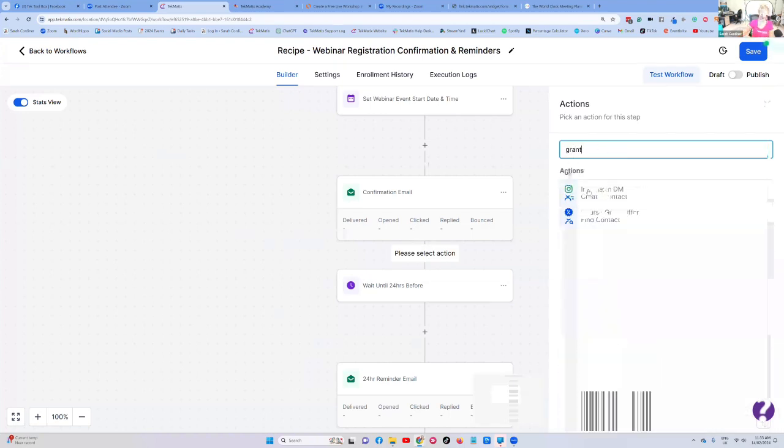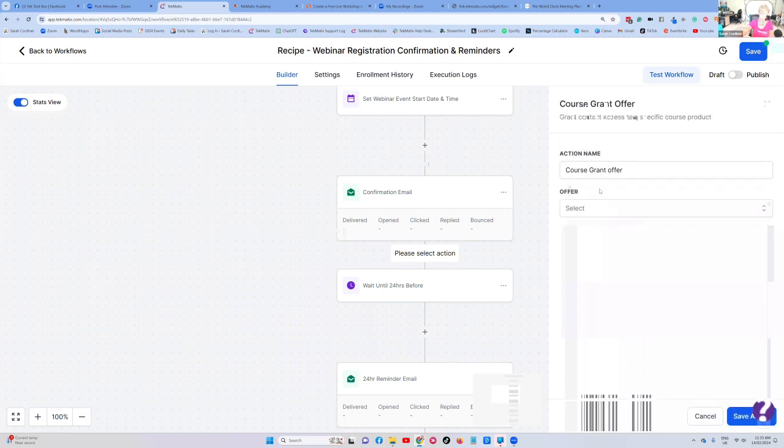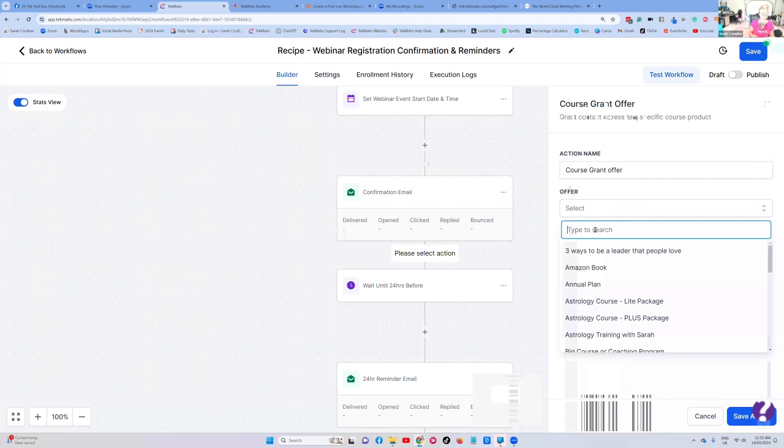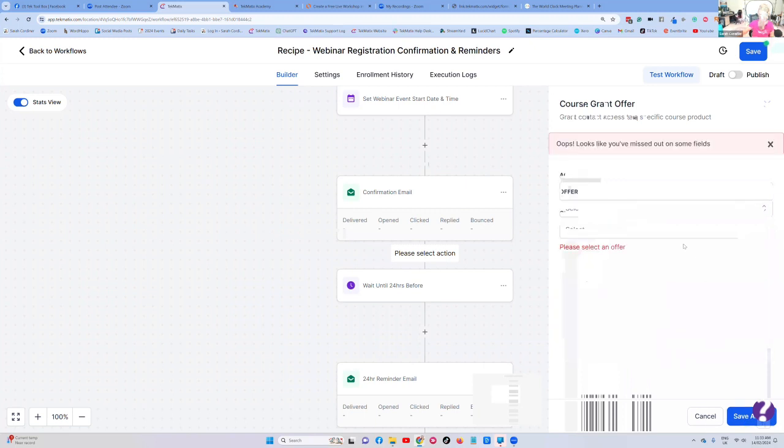So I like to type in grant, grant offer. And it's going to say, what are you granting them access to? Oh, I didn't create an offer for this, did I? No, I didn't create an actual offer. Sorry, let me remove that step. I'm going to go back and do that now.